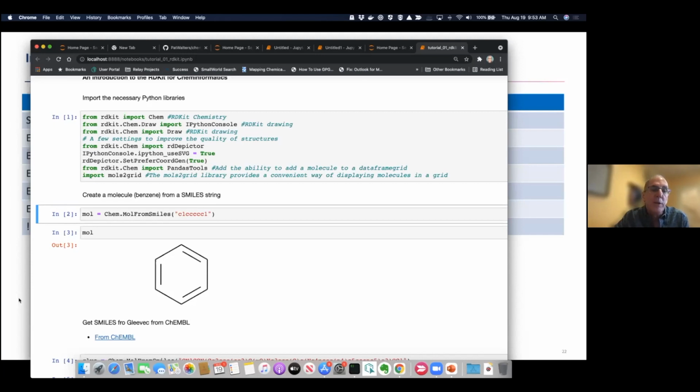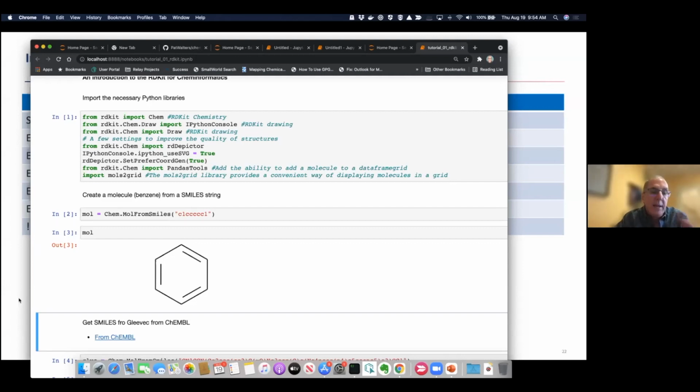So I'm going to create this molecule object. Then the really cool thing about the RDKit and Jupyter Notebooks is that the Jupyter Notebook now recognizes that this is a molecule. So if you want to just look at it, you just type mol and it'll display it as a structure.